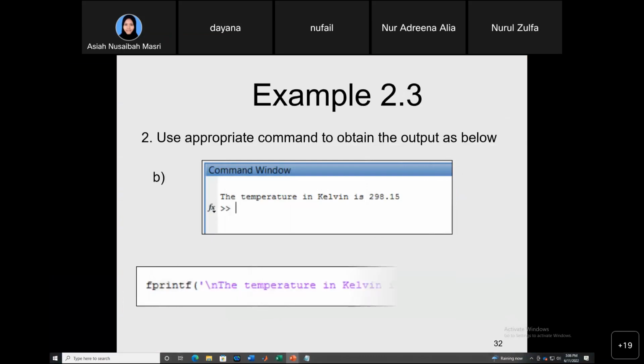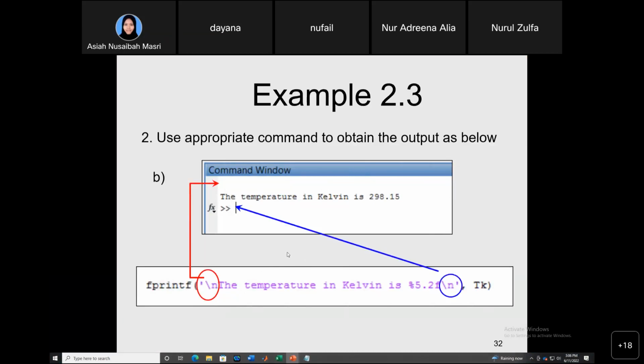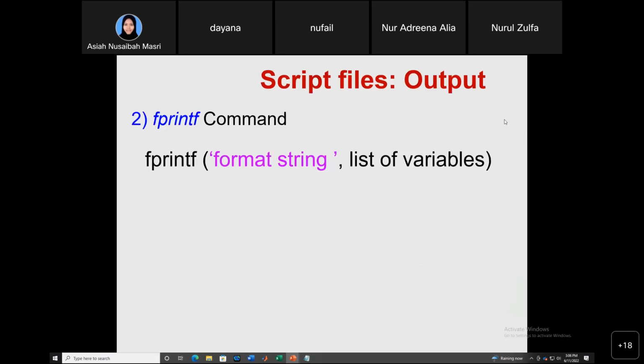This one I already showed just now. So here is the similar thing. So you have the value. So this one, the \n, representing new line. You have new line at the bottom too. If without the new line, there will be no line. Okay, so this is how to write the command.